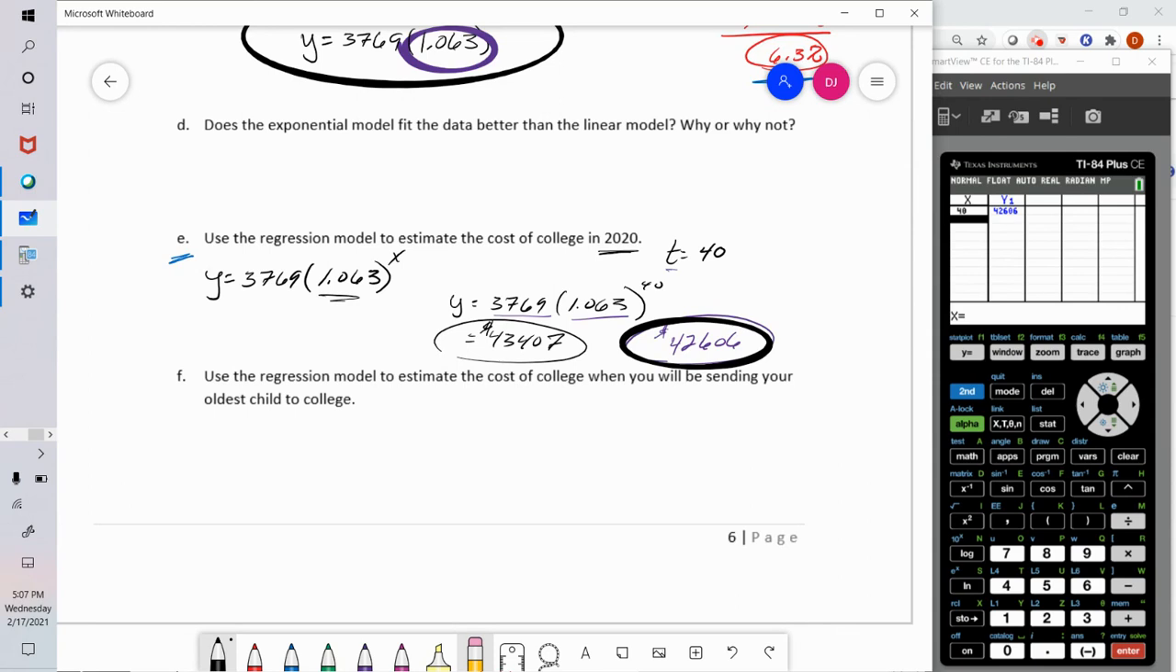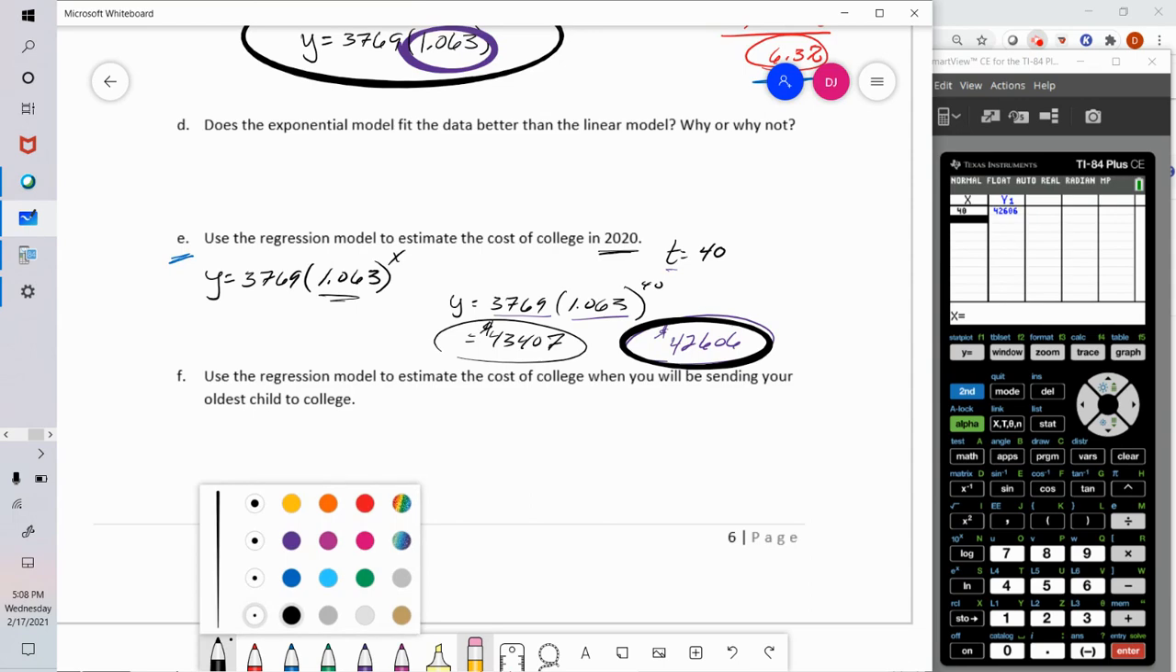Use the regression model to estimate the cost of college when you will be sending your oldest child to college. For me, at the time I'm making this video, my youngest is 20. He's already in college and pretty much taking care of things on his own. But my daughter actually had a child a month ago. And so my granddaughter, we'll call her Addie since that's her name, is now a month old. I'm thinking about when I talk with my daughter again soon, I could tell her, do you realize that you'll be sending your daughter to college 18 years from now?